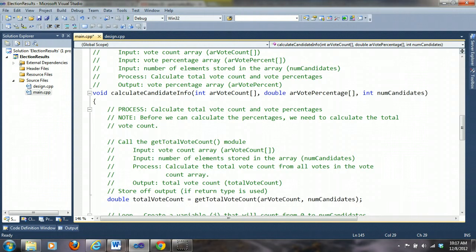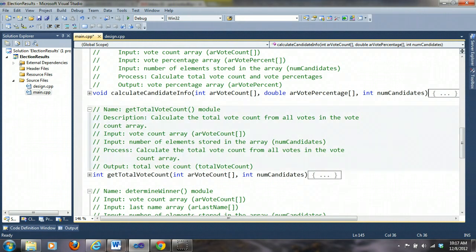Okay, so we actually implement this right below this one. Let's take a look at that real quick. Get total vote count module, and you'll see that that is right here. For the get total vote count module, you'll see that for input we want the vote count array, and also the number of candidates in that vote count array. And then for output, we're actually going to give the total vote count.